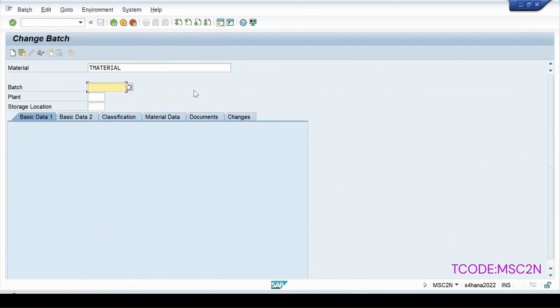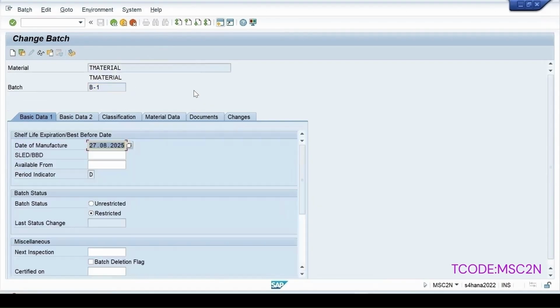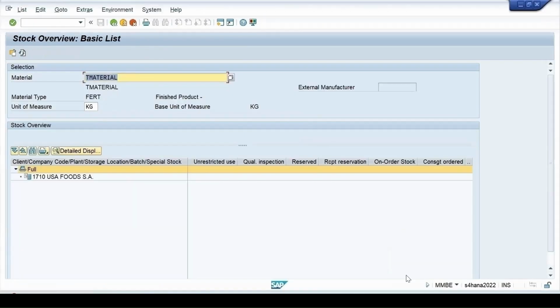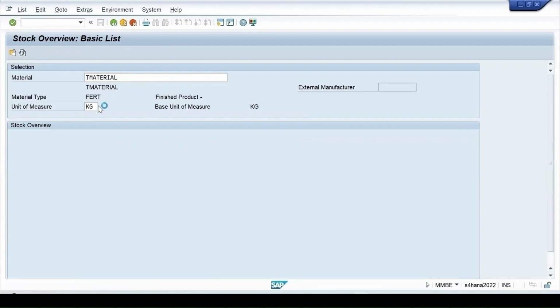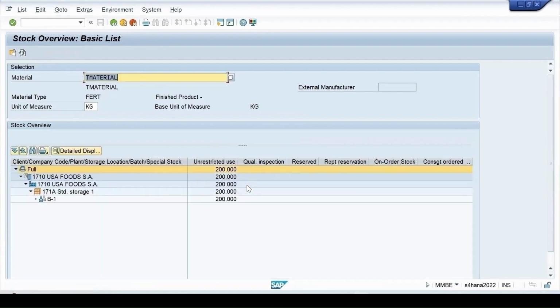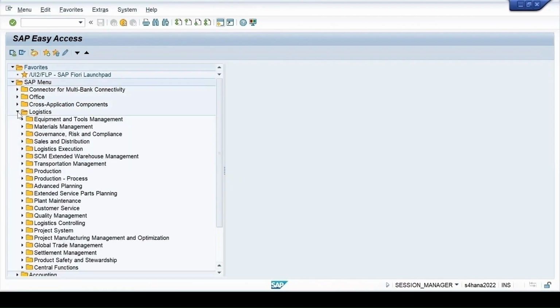Material and the batch we are using is B-1, enter. It is in the restricted, that's why it is not showing me in the report of MMBE. Let me make it unrestricted and then click on save. Do a stock report and refresh it. Then I have unrestricted quantity of 200 with the batch number this.